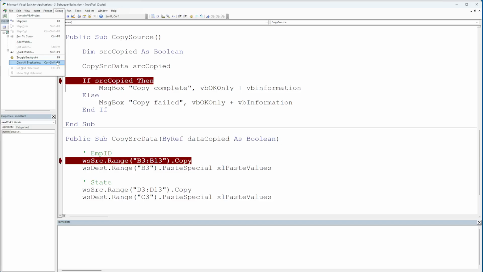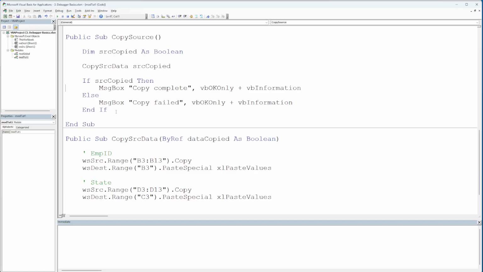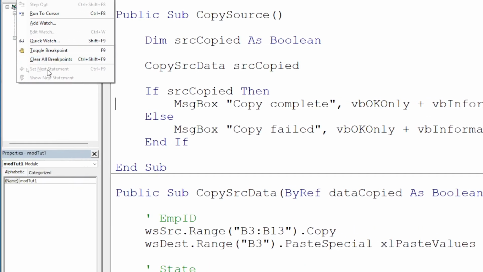The next one is clear all breakpoints, Control Shift F9. So if you've got lots of breakpoints throughout your code, you just click on that and it clears them for you. And the final one is this set next statement, Control F9, and this one's quite useful as well.